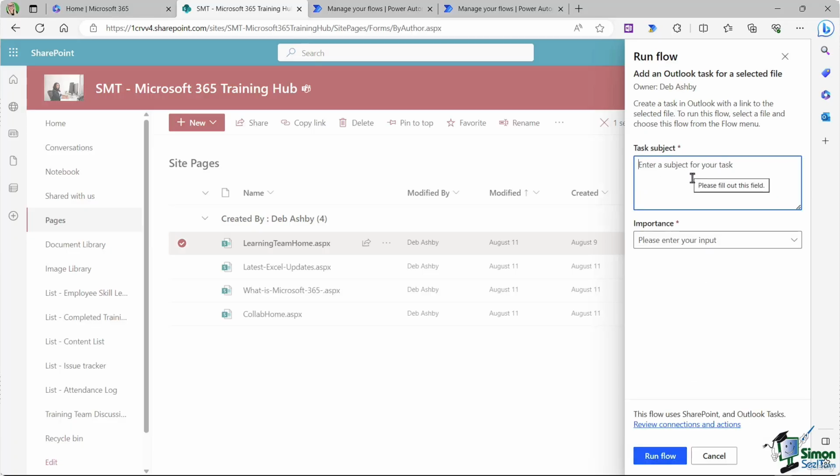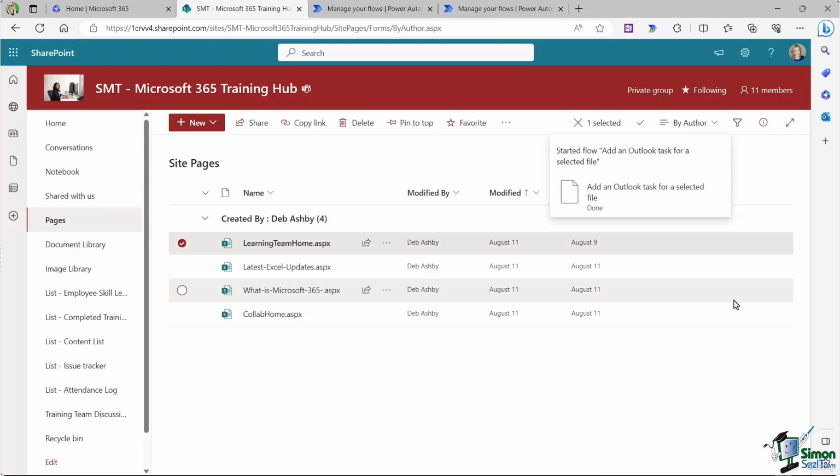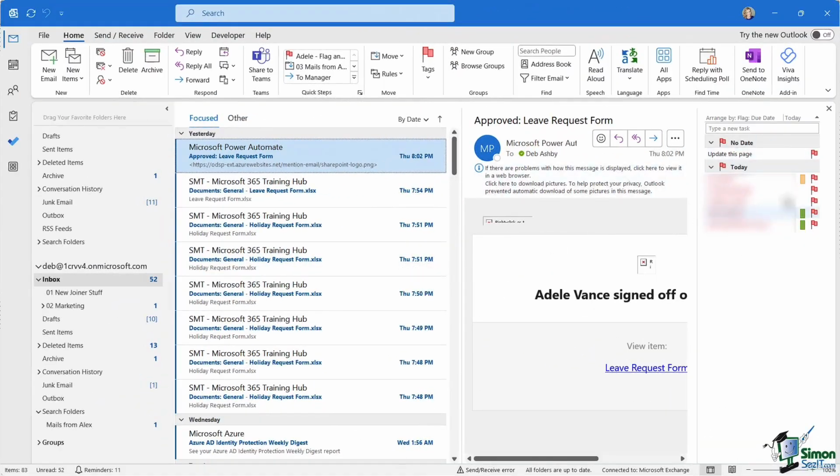And now it's asking me to enter in a task subject. So I'm going to say update this page, and then we can choose an importance. I'm going to put that as normal, and I can choose run flow. So now that flow is going away and it's creating a task in my Outlook that's going to remind me to update this page. So let's jump across to Outlook and check to make sure that's worked. And I can see if I glance across to my task list that I have displayed in a little pane on the right hand side, I have a task just here, update this page.